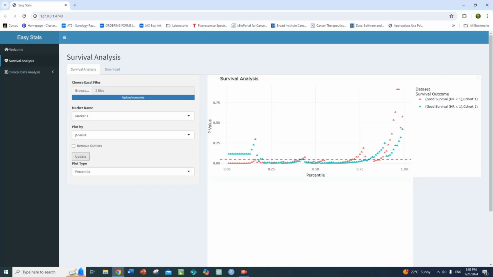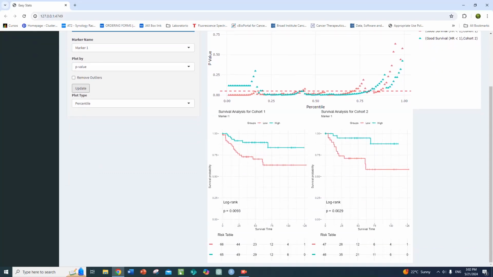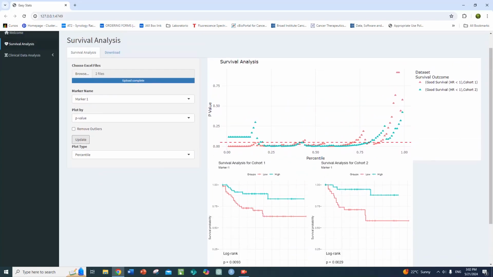Now, we can select our cut point of interest. In this case, we will select the median, so we click on the 0.5 dot and it automatically generates 2 Kaplan-Meier plots, one for each cohort. In blue, we have the group with above the median values, and in red, the group with below the median values. In addition, the plot shows the p-value and the risk table.